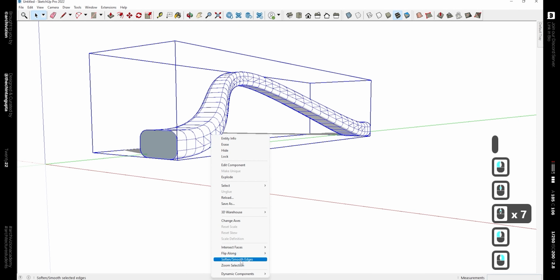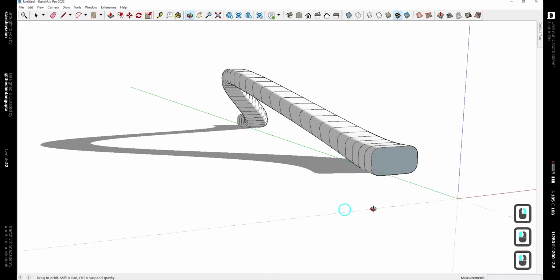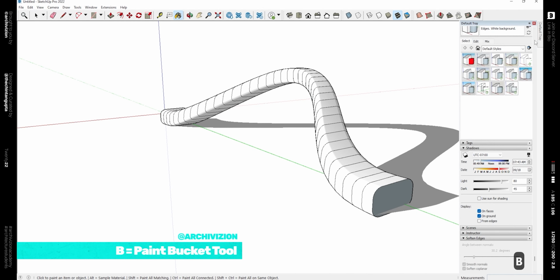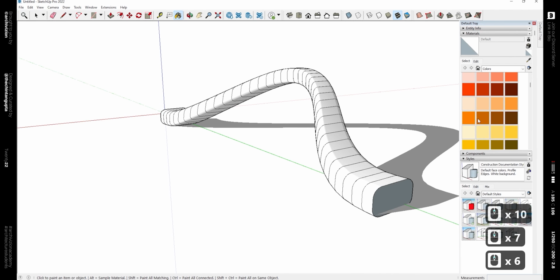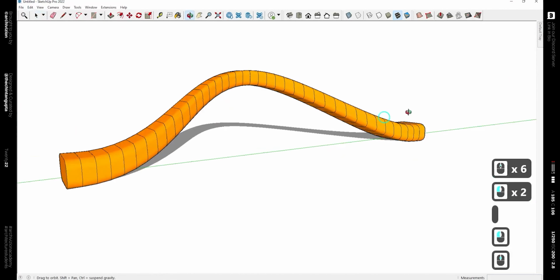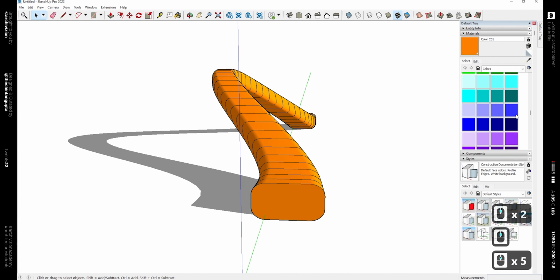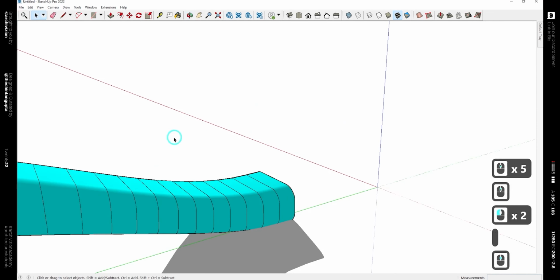As you can see, there are triangulated faces, so you should right click and go to smooth and soften edges. Then your geometry will look much nicer and cleaner. By using the paint bucket tool, you can paint it in any color, orange maybe, or something like blue. Whatever makes you happy.